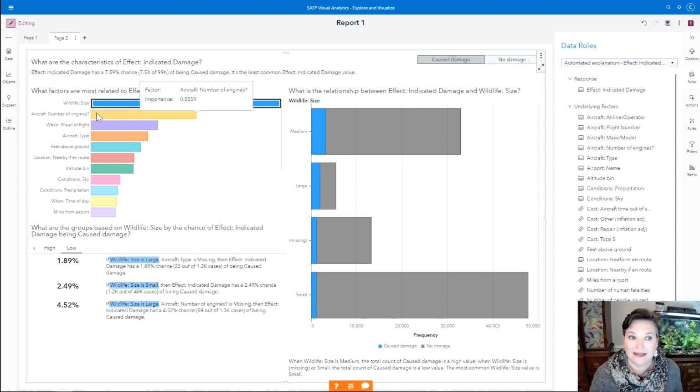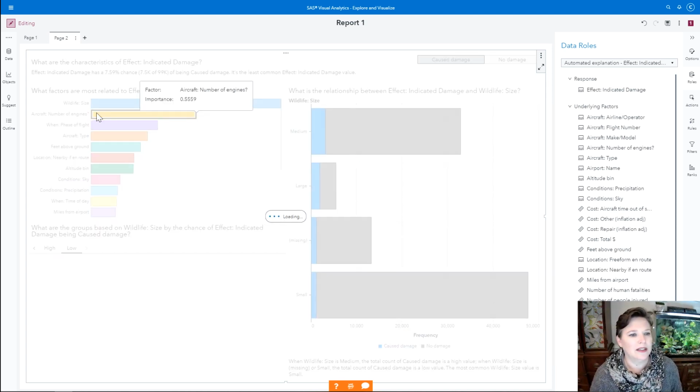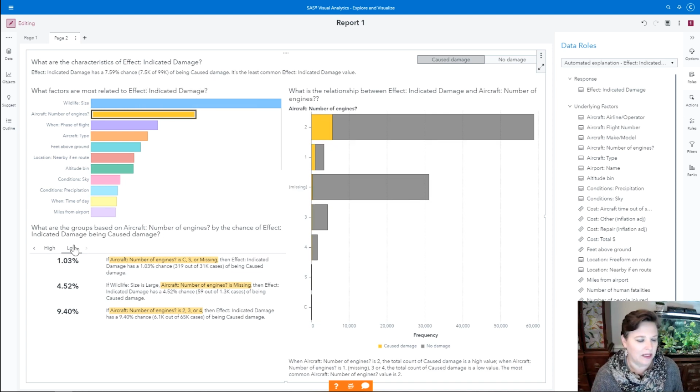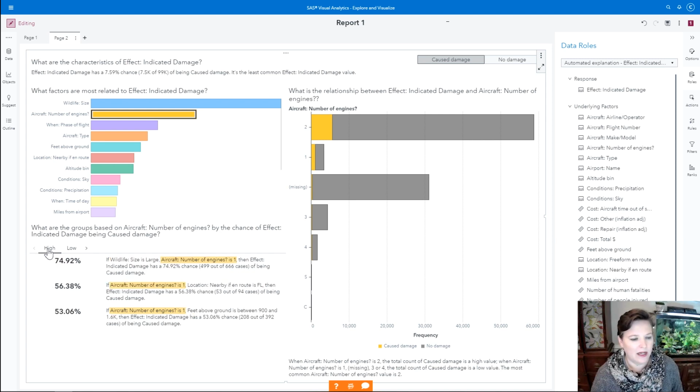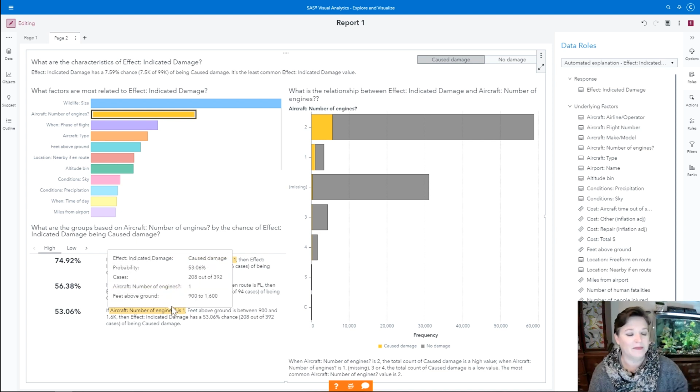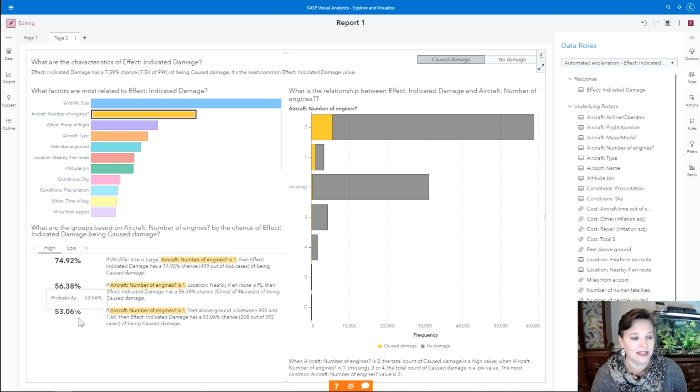Let's take a look at the second strongest predictor, number of engines. On the low side, we can see that when the number of engines is missing, or C or S or 2 or 3 or 4, it's a low probability, but here's the interesting one. If the aircraft number of engines is 1, the chances of it causing damage are considerably higher. So it's those one engine aircraft.